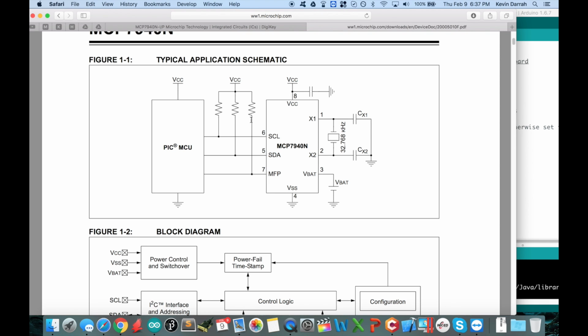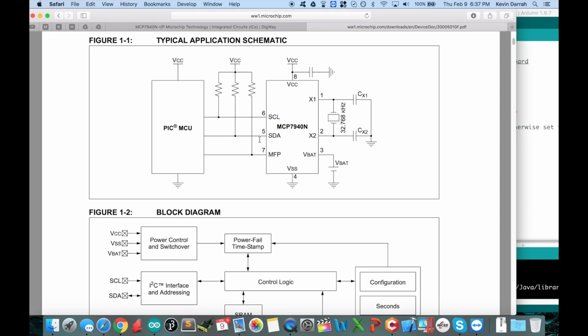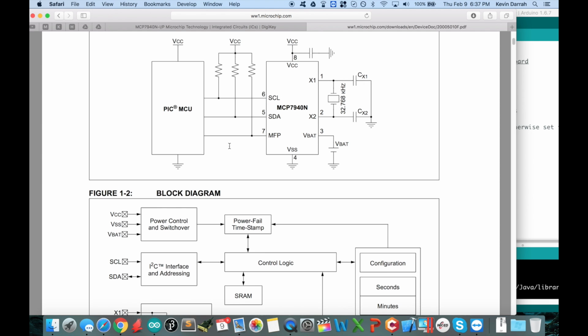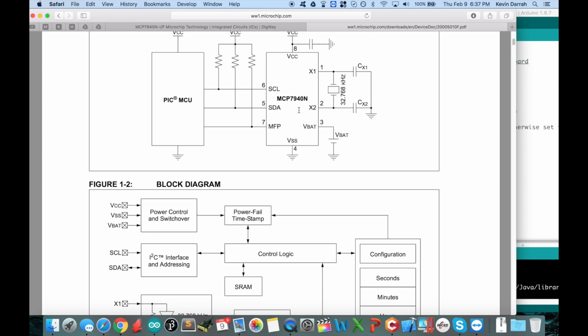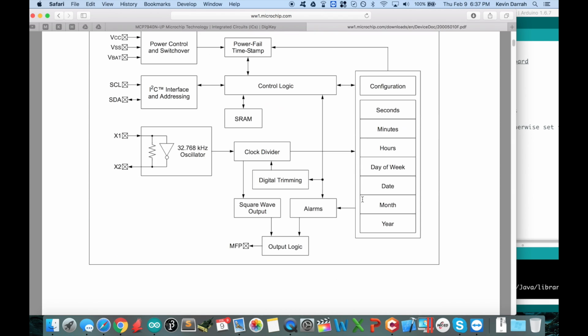You also need one if you're going to use the multi-purpose function pin. I have a 10K pull-up on that as well for triggering the alarm into the Arduino. I suppose you could just use the internal pull-up on the Arduino. That would probably work for that.